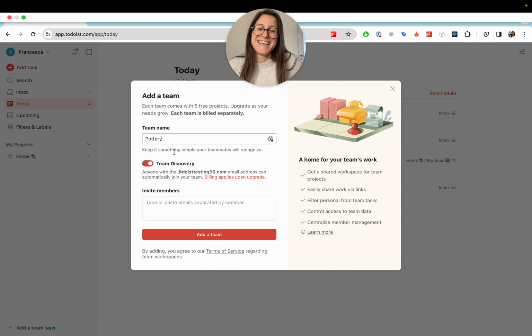No more knitting. And you can see here that there's a team discovery toggle that I can activate or turn off if I'd like. And that will help me automatically invite everyone that has the same email domain as me. Cool. That was easier than inviting everyone via email or sending them a link, right?